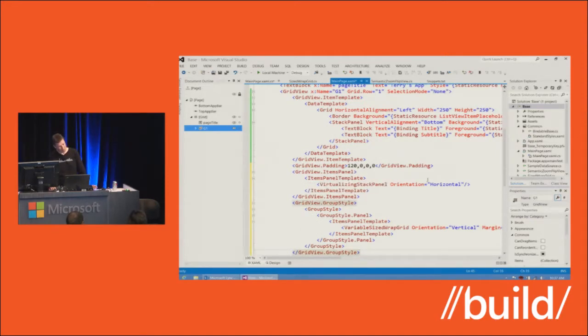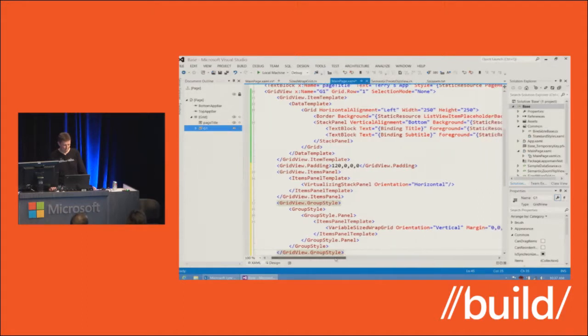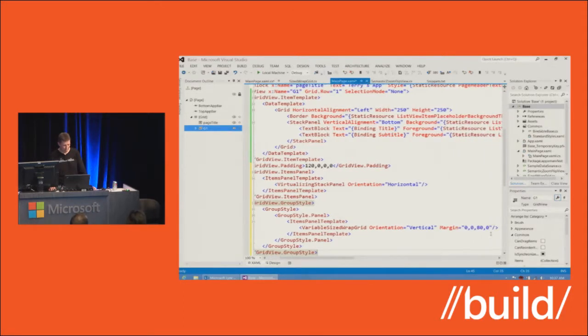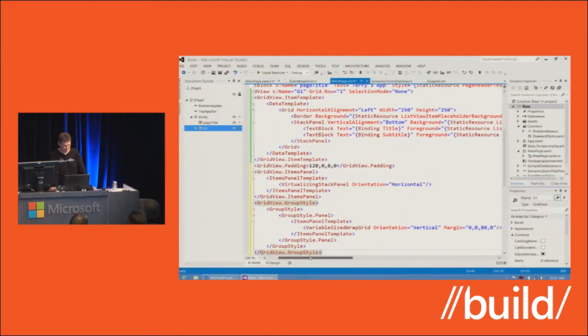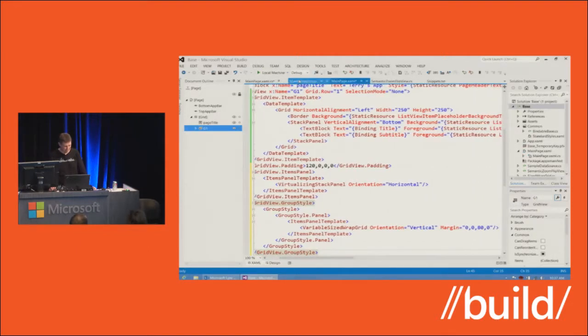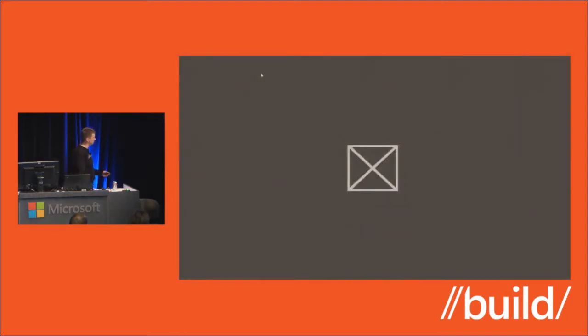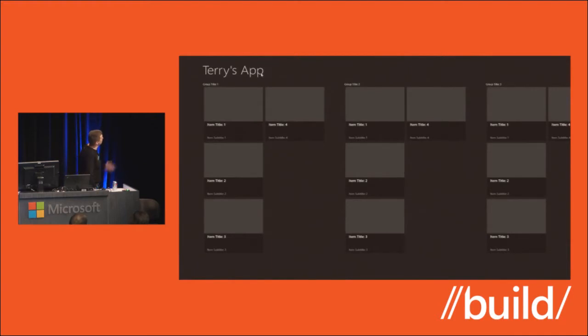The outer panel is a virtualizing stack panel, and it's set by gridview.items panel, as I showed in the slides. And the groupstyle.panel property is used to set a variable size wrap grid. You notice the wrap grid has a margin. So as I run this, you'll notice that the groups will be 80 pixels apart. And you can see I have groups here. And you notice I have the offset.